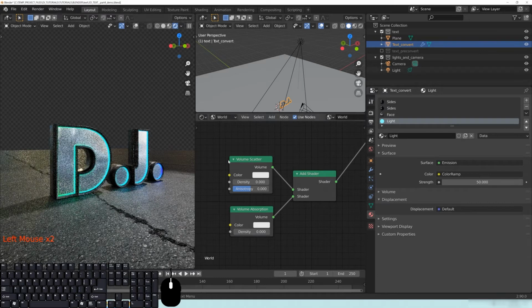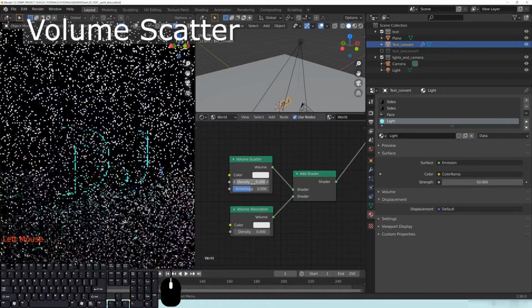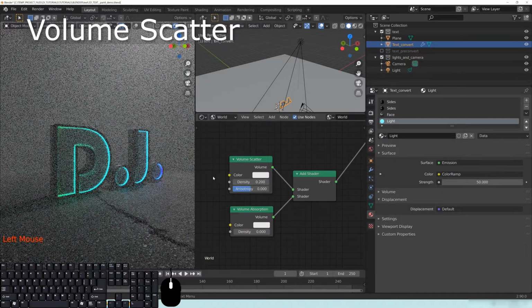So volume scatter, basically, it's like as if there's a fog. So if you go outside on a foggy night, or I guess if you go in London, I'm in California, in the Southern California area, so I don't get a lot of fog here. But if you go to a place like London or other places that have a lot of fog or anything like that, that's basically a volume scatter. So if we take the density here, pop it up to a 0.2, you can see that it creates this sort of atmospheric effect.